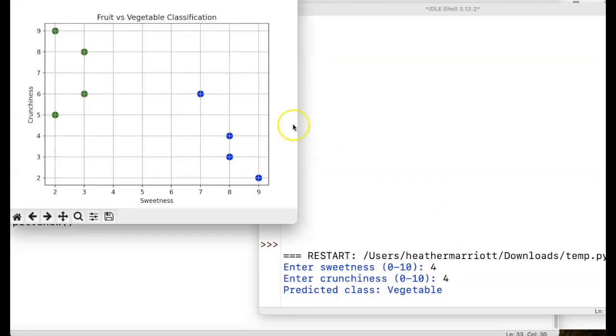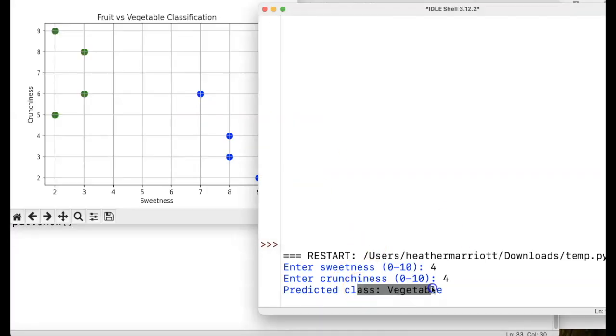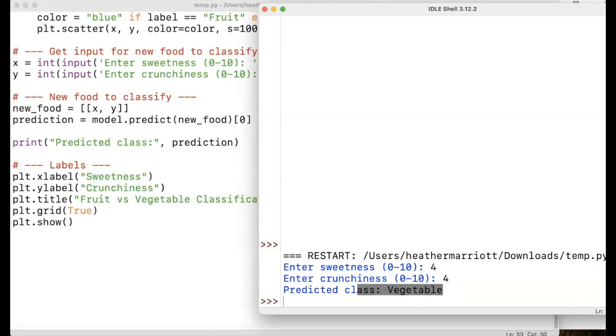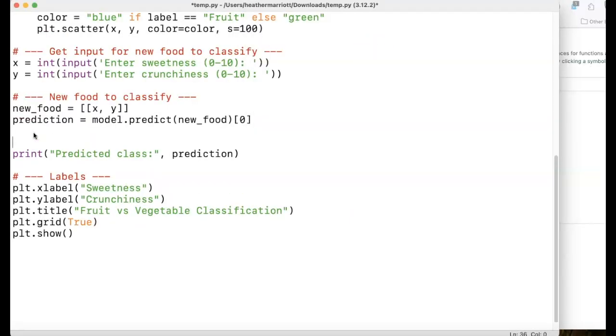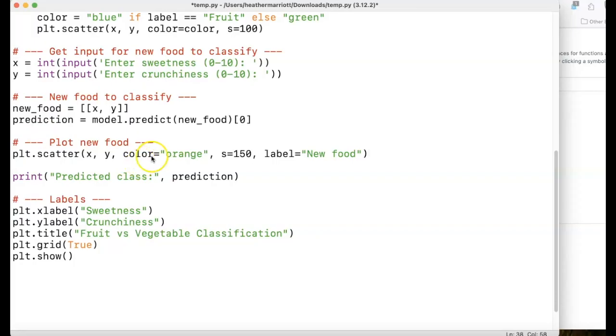And we'll see where, well, the prediction is vegetable, but I'm not showing that point on the graph. So let's update our code. Once I have the new X and Y values, we'll go ahead and add them to the graph, and I'll add them with an orange. And I'd also like to see whatever line the logistic regression class came up with. So I'm going to plot that.